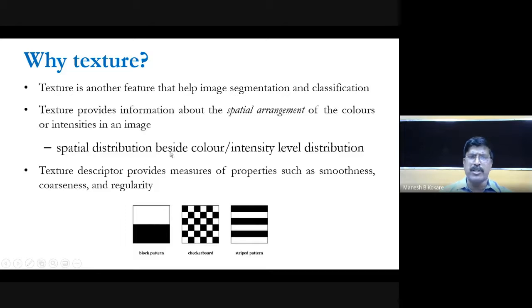So it is the spatial distribution, besides colors and intensity level distribution, and texture descriptors also provide a measure of properties such as smoothness, whether it is a smooth texture or coarse texture or regular texture, and so on. So a texture descriptor provides the measure of properties such as smoothness or coarseness and regularity. Now we'll see what a smooth texture is and what a coarse texture is, and so on.